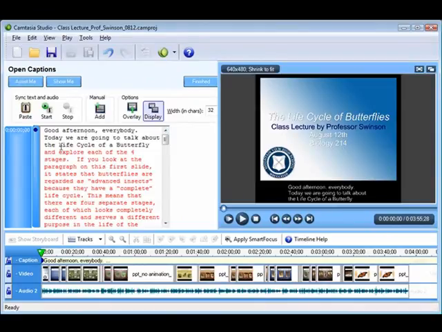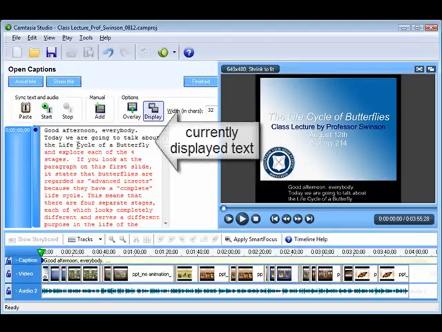You'll notice both black and red text in the text box. Only 3 lines of text can be displayed at a time, and the black text represents the currently displayed text, while the red text denotes the text that has not yet been added to the video.